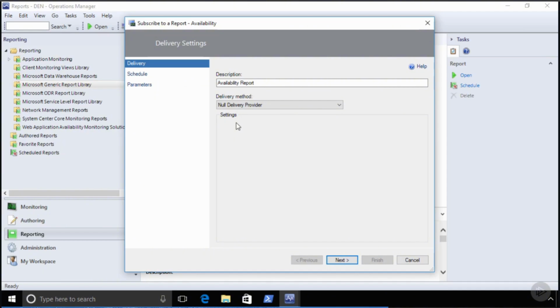As you might imagine, as we start getting more into production with more servers and more data and a bigger database, the generation of these reports will begin to take more time. There's just more effort involved. And so preloading the cache with a series of reports that you know you're going to be looking for can be easily done here by setting them up under a schedule with this null delivery provider.